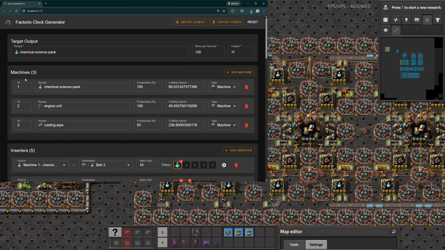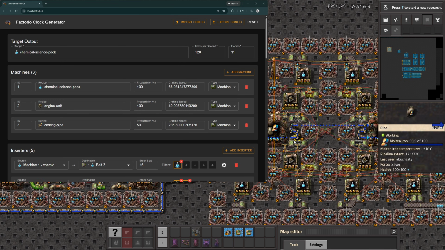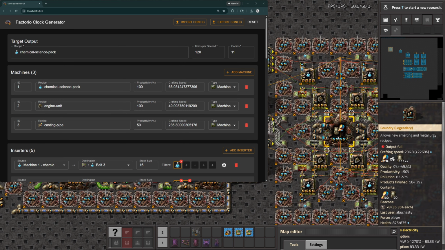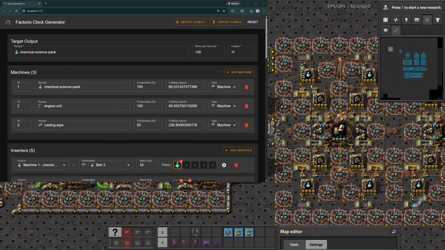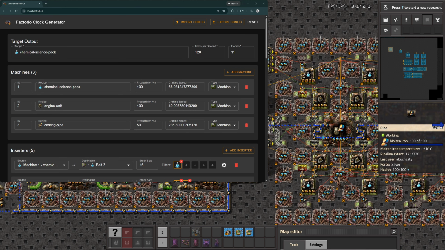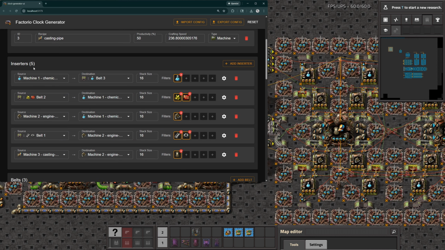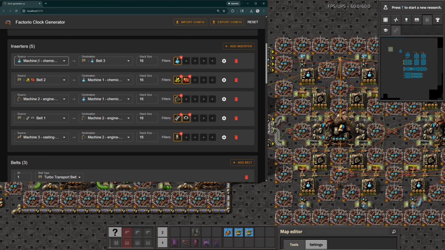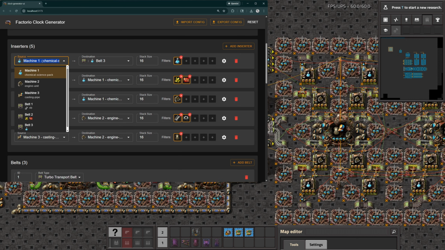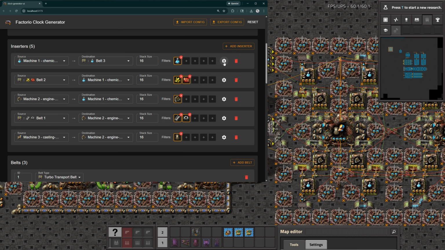So in this case, what I've configured then is the Chemical Science pack machine, which has 100% productivity for engine units, and 50% productivity for casting pipes, which you can see over on the right-hand side. Cool. So we've set all those up. So the next thing that we wind up doing is we scroll down here and we can set up all the inserters. This is going to be coming from the assembly machine, etc. So I've modeled this scenario. I've gone and selected all the different items and configured everything.